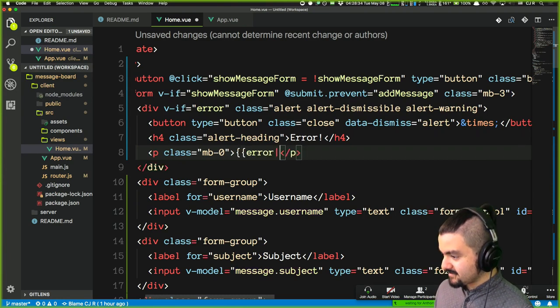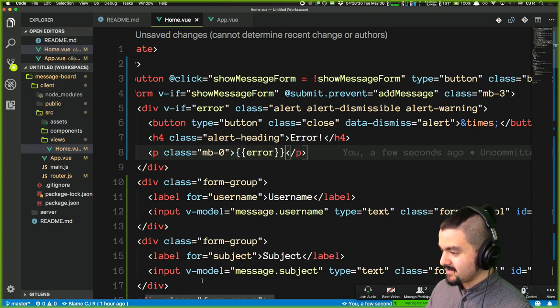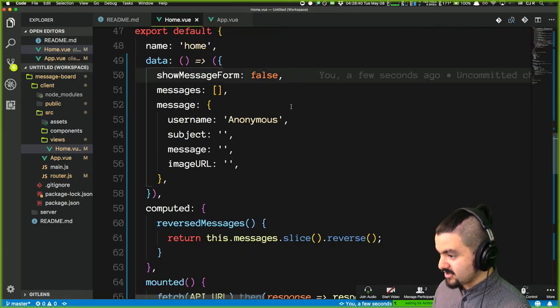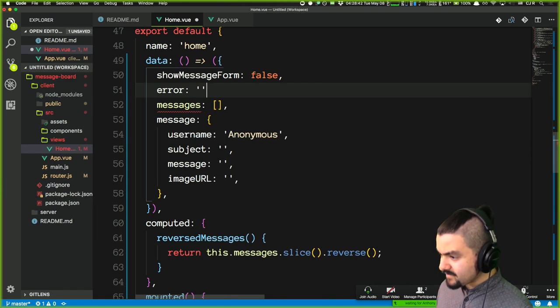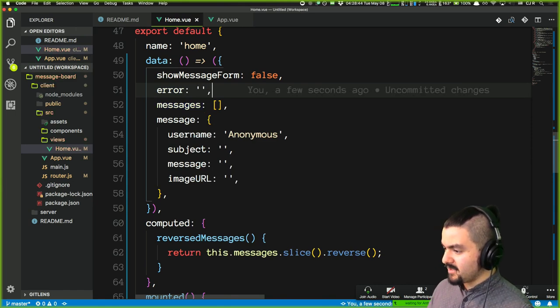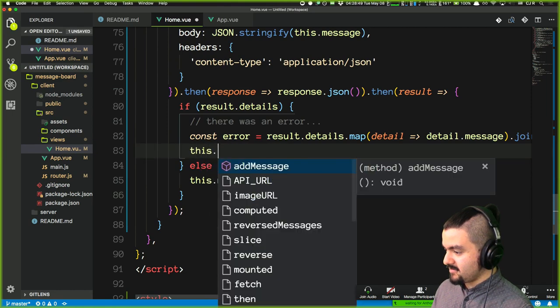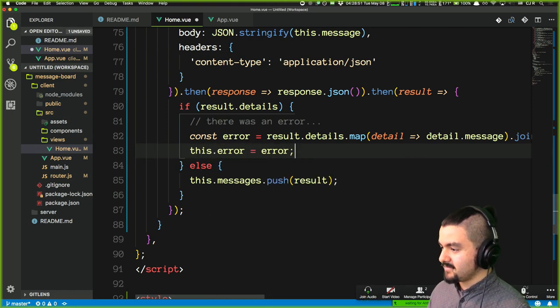Error. And we will have error on our data. That's initially just an empty string. And then when we get the error, we'll just say this.error equals the error. Cool.